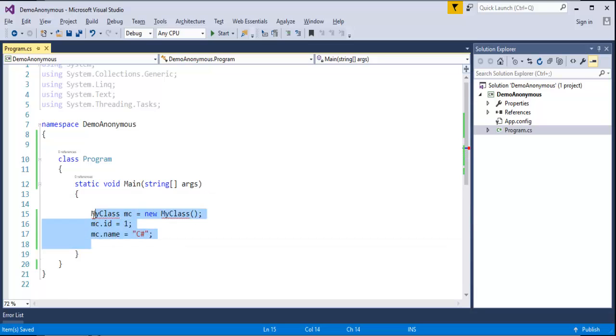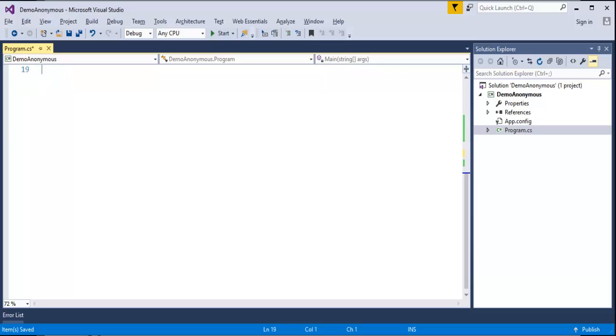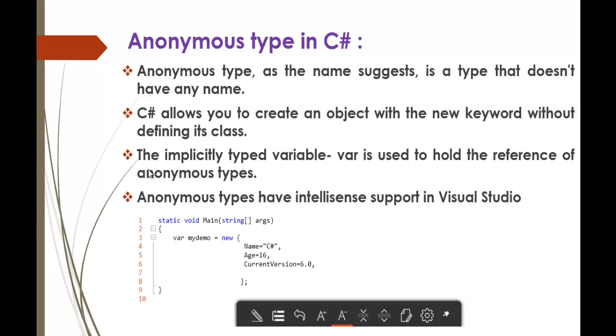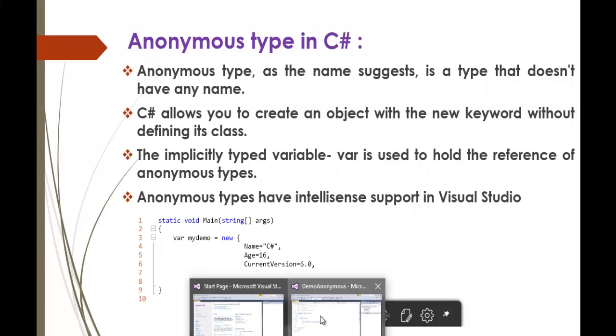But using an anonymous type, instead of creating an object of a class, we can create the fields. How do I do that? It's very simple. Let me show you in a slide. I've taken an example there. The implicitly typed variable var is used to hold the reference of the anonymous type. For example, you can observe here, I'm initializing a variable called mydemo, or object, equal to the new keyword. Then I'm specifying the properties within the curly braces. This is how you define properties or fields using the anonymous type. Let's jump into Visual Studio and start coding.